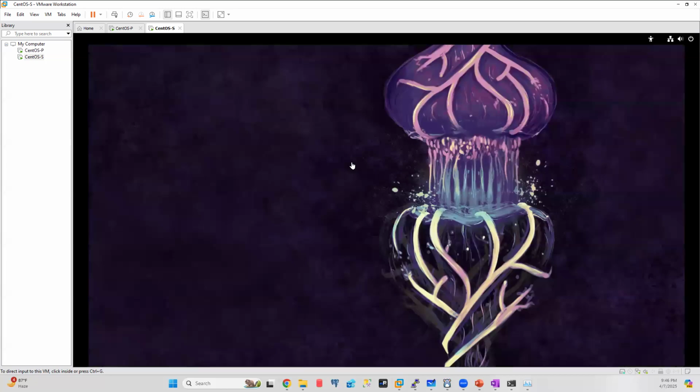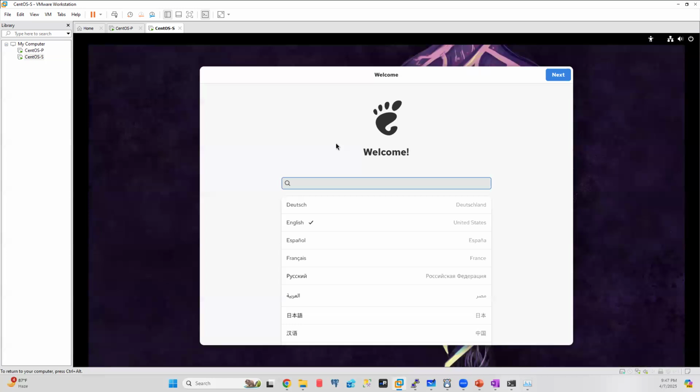No worries. Whenever you click here, your mouse will disappear. Don't be afraid. Just press Control Alt, and your mouse will be back. Then you can move your mouse as user friendly.